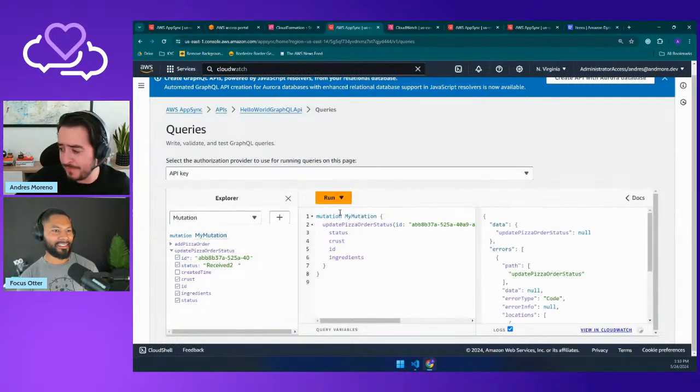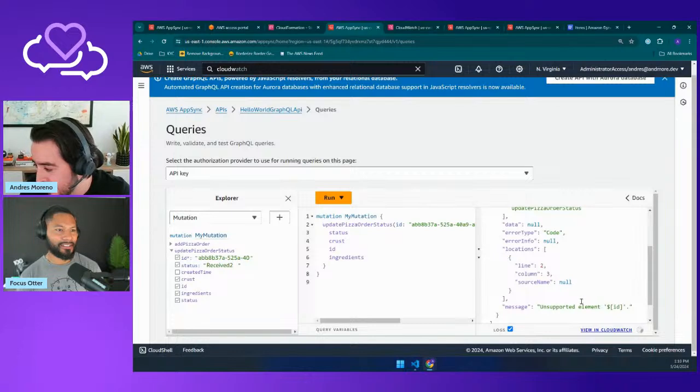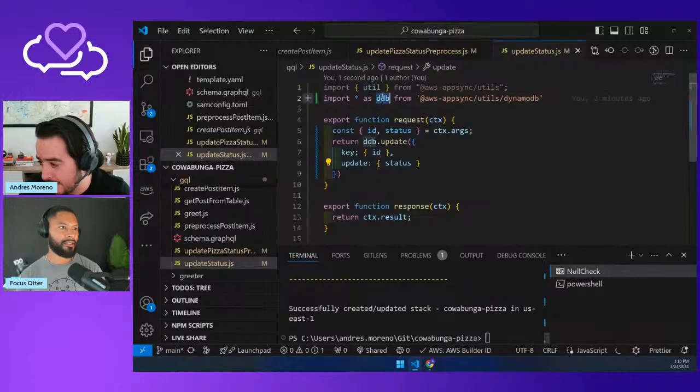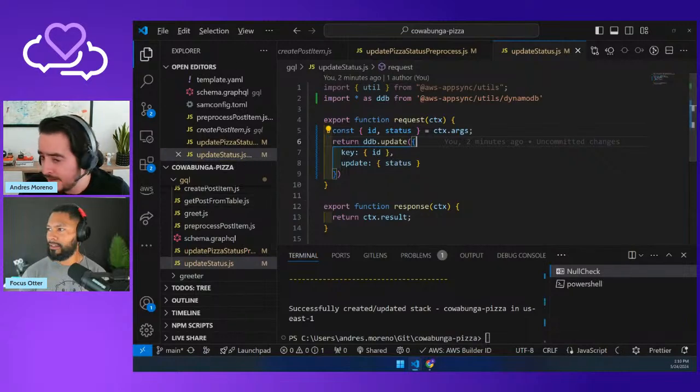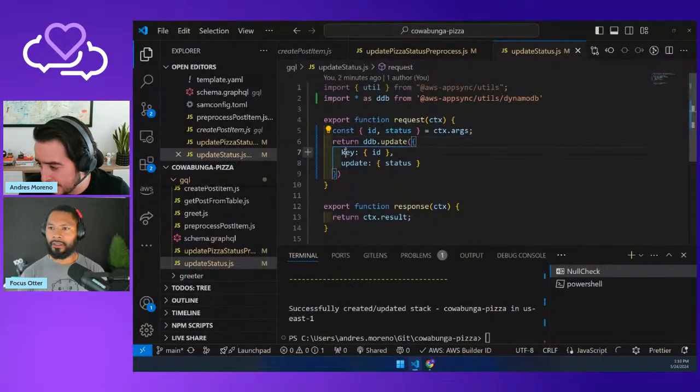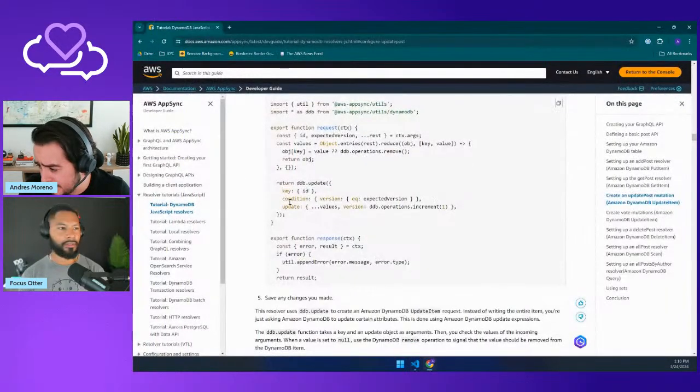Let's run it. Cheese and rice. Unsupported element ID. Line 2. Does the line correlate to what we have here? No, because that wouldn't make sense. ID update status. And then key, object of ID. And I have an object. Use ID and status.